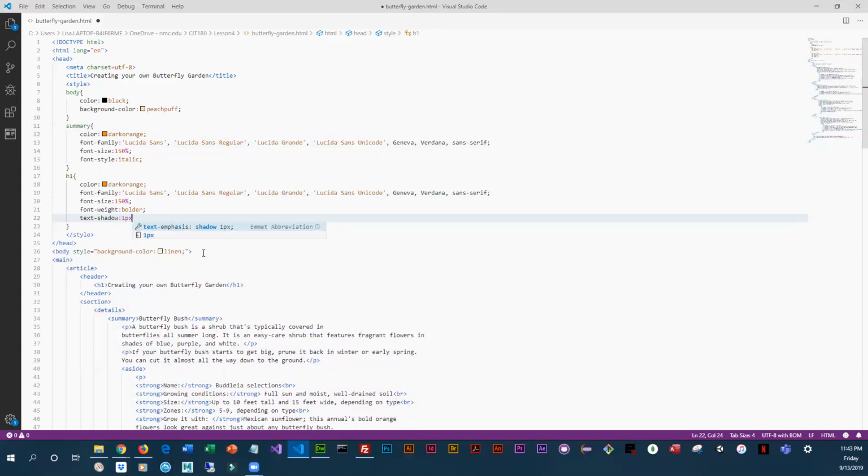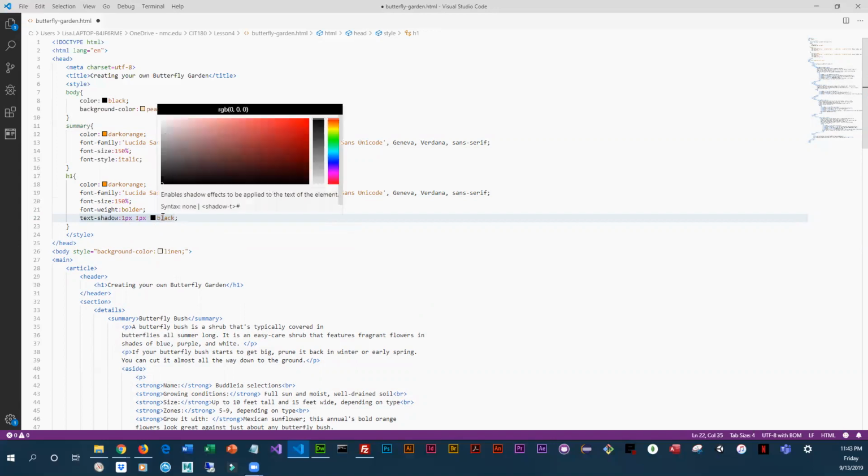And so we have 1 pixel here, 1 pixel here. And so this is where the line is. It affects the line to the right and below. Okay. If you wanted the shadow to be a little blurry, you could specify a third setting. I don't want mine to be blurry, so I'm not going to specify a third setting. And black is the color of the shadow.